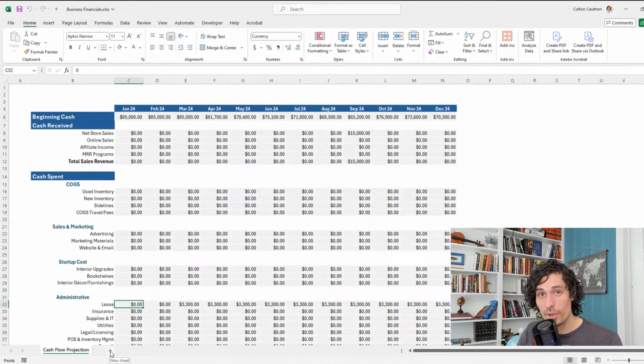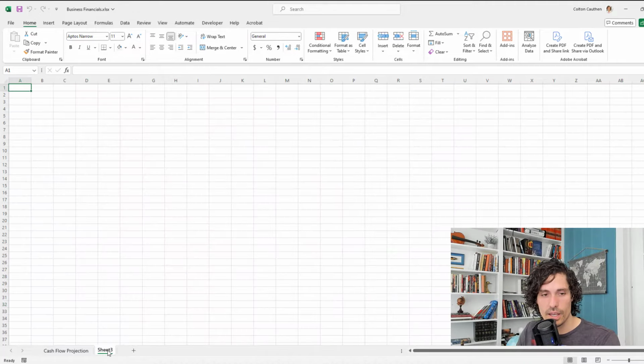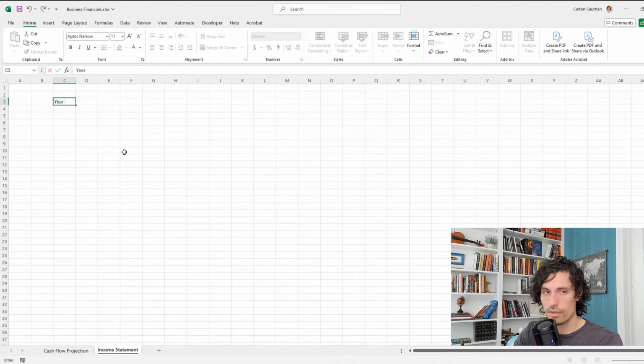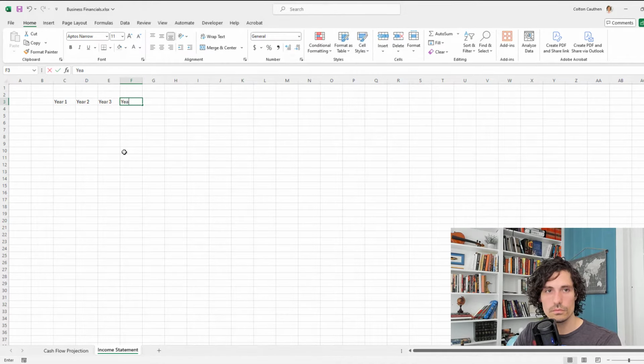All right, so now we're going to do the income statement or profit and loss statement. So we will add a new tab by hitting the plus sign there and rename it Income Statement. And for my business, I did a 5-year, and so we're going to have a year 1 through year 5.